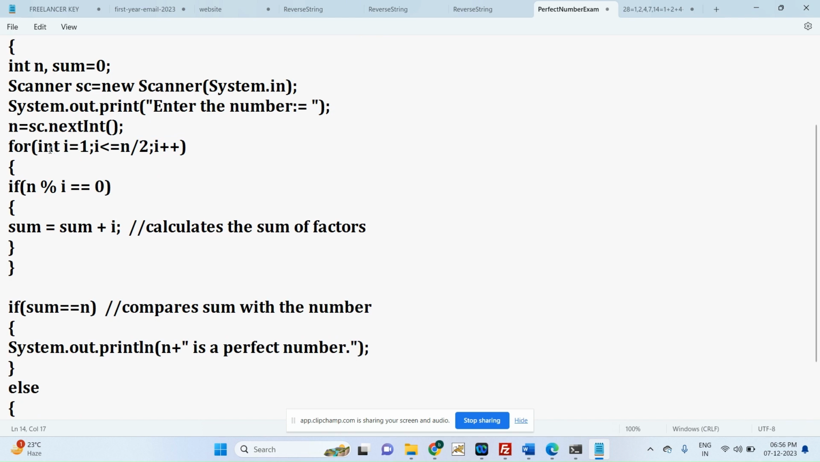Okay, this is the condition: i equal to 1, i less than or equal to n by 2, then i plus plus. Here n modulus of i equal to 0, because if it is 0, then it is considered a factor. Then sum equal to sum plus i, because once you find the factors, you sum them. This is the logic to find the sum of the factors.